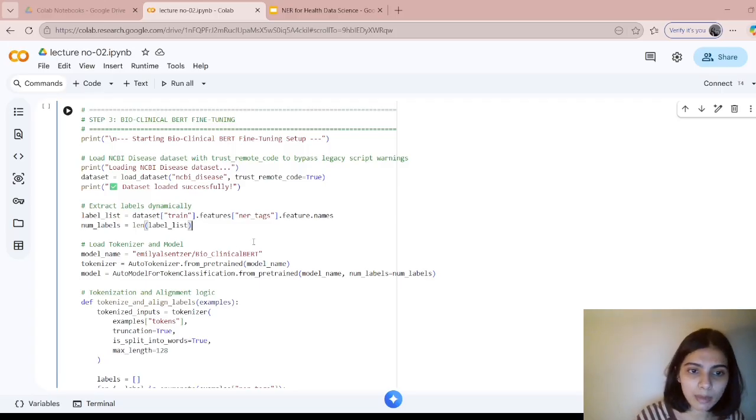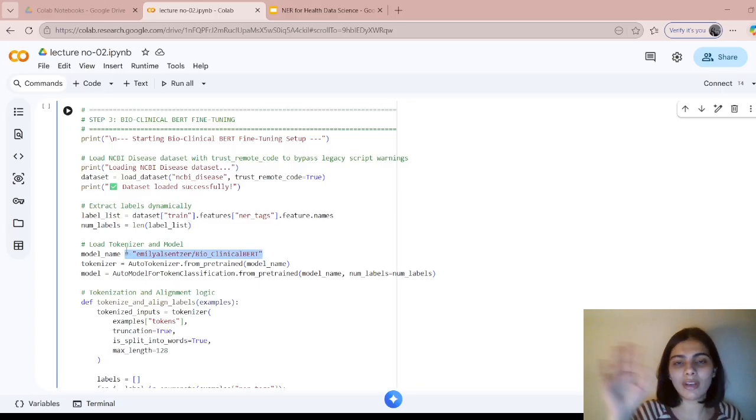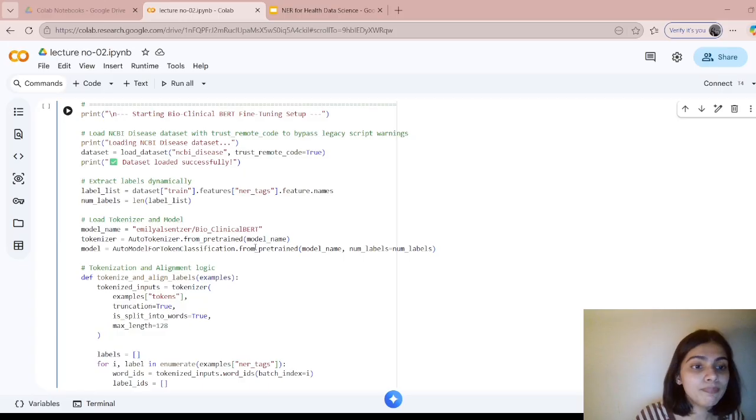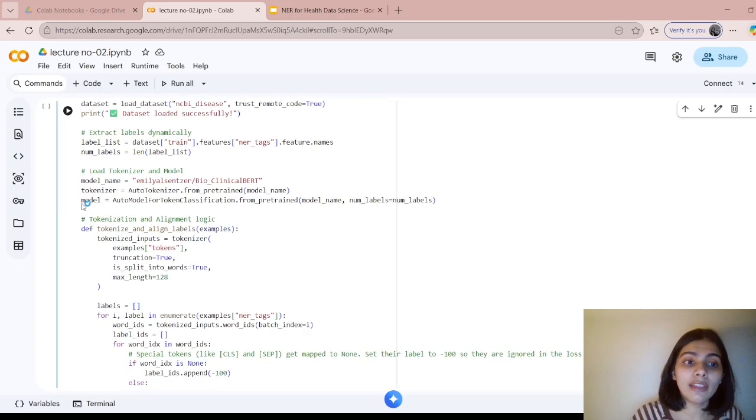Our model name is this, where we give it a name, okay? We're going to do the tokenization. We're going to use AutoTokenizer from the pre-trained model. You give it a model name, and then we have your model. This is your whole model. On this model, we're going to do the tokenization and alignment logic. Here we define the tokenizer and align the labels that we gave previously.